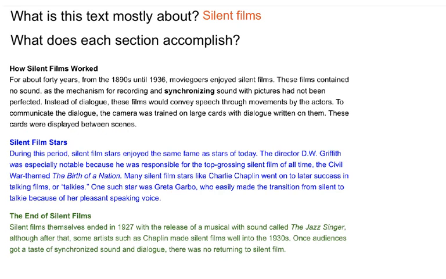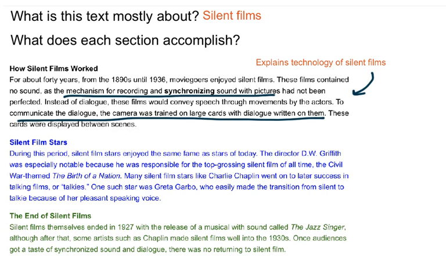Just like the title suggests, this section explains silent film technology. It gives me details about how they're recorded and strategies that they use to keep the audience entertained. If I do the same process with the second two sections, I see something similar. Just like the title suggests, the second section teaches me about silent film stars. And the third section teaches me about how silent films transition to films with sound.